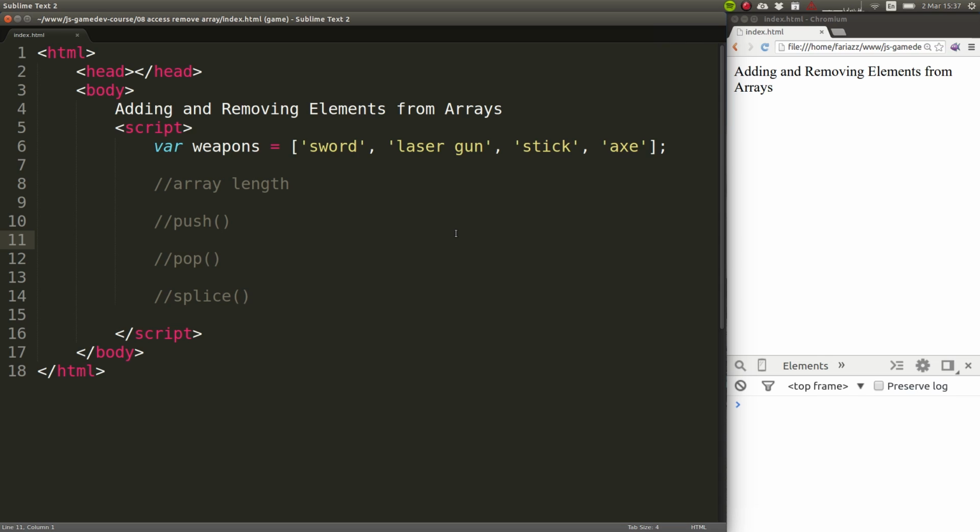We're going to talk about some very useful methods that all arrays have. One of them, push, allows us to add elements at the end of an array. Pop, on the other hand, removes a single element from the end of the array. And splice is a much more flexible method that allows us to do both removal and insertion in any position that we want.